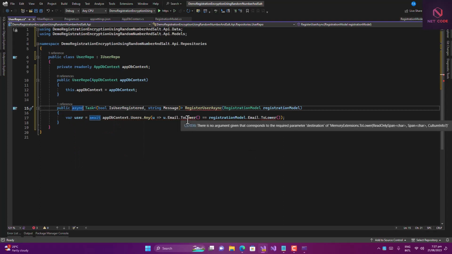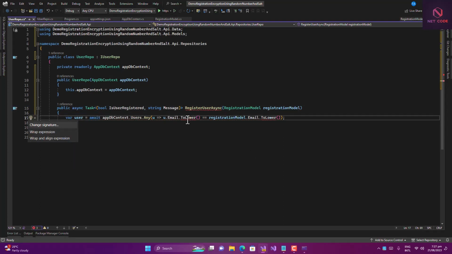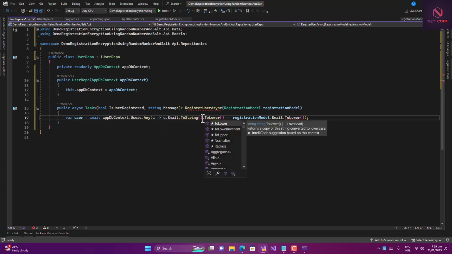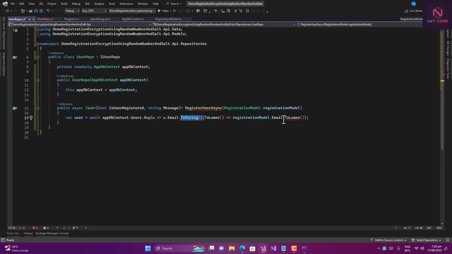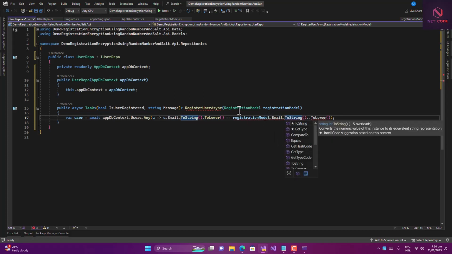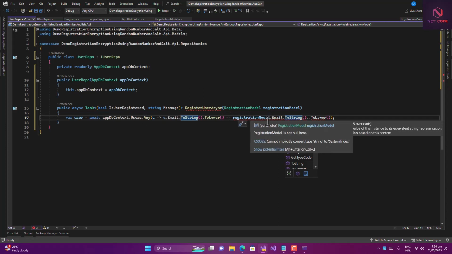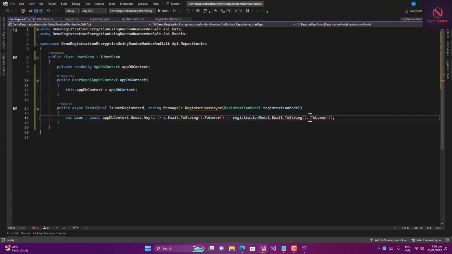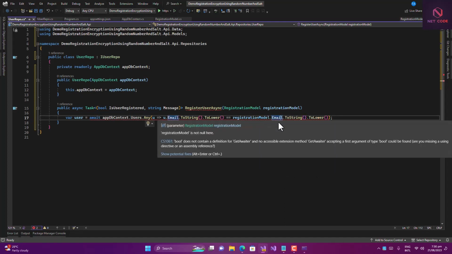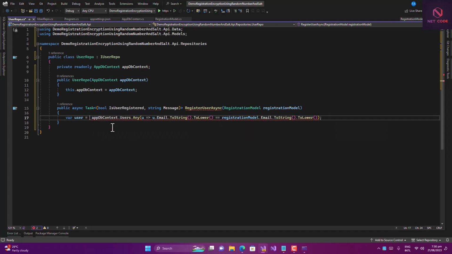Okay, now let's see. So it is saying we should change this method signature. So let's convert this to toString before. So .toString. Then you can have access to .toLower, I believe. Okay, so let's do the same to this. So email.toString.toLower. So we are now checking registration.toString, and you can see we have .toLower. And now what is it saying again? So can I convert this get await? All right, so it means we have to remove that.